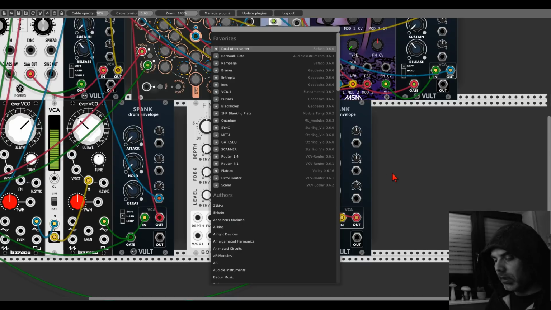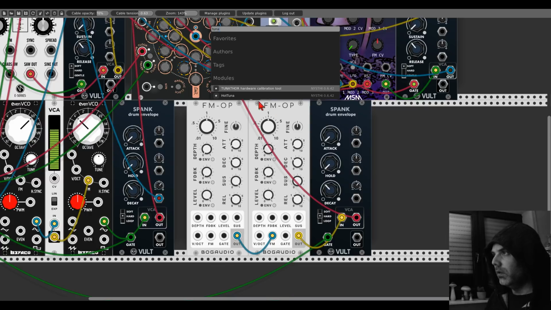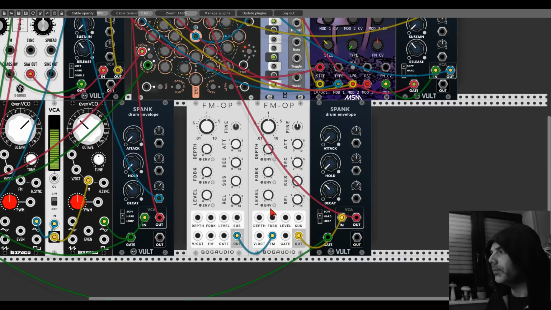Let's tune this oscillator also to E flat, I think. I don't know. Let's see. Hotuna. Where is Hotuna? Let's see E flat. What happens? E flat. Let's go up one. Let's turn off the depth amount. Just a second. Like this. Very cool. Oh yeah.